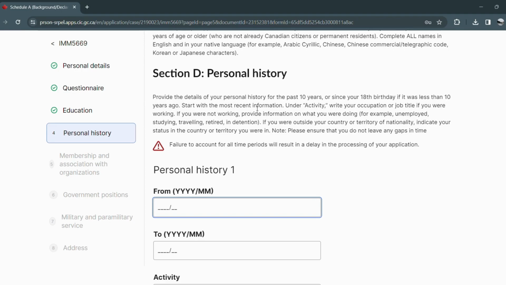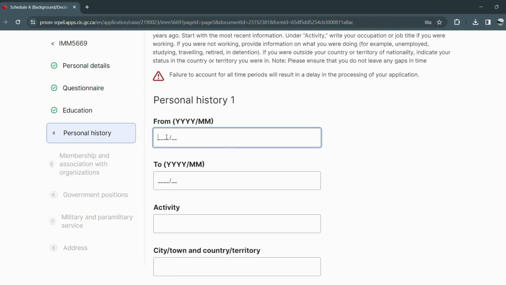Start with the most recent information, which is the one that you are doing right now. So we are here in Canada from 2023 January until now. You have to put the date of when you will submit this, because it might be on a different day or a different month when you apply for it.